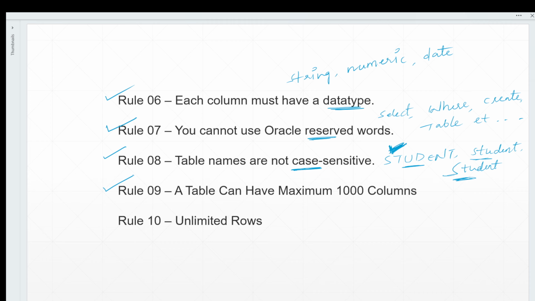And then rule 9. A table can have a maximum of 1000 columns. You can create up to 1000 columns in a single table. So, in real life, we usually keep it much smaller for performance reasons. And finally, rule 10. Unlimited rows. There is no fixed limit for how many records or rows you can store in a table. It depends on your system storage capacity.